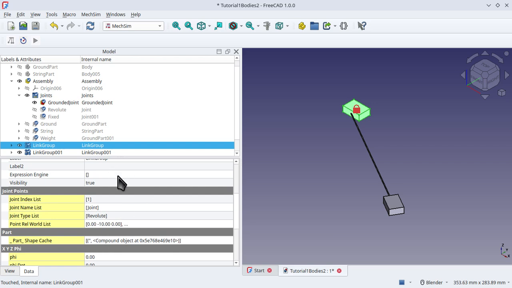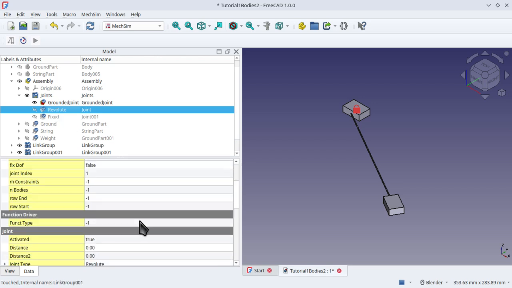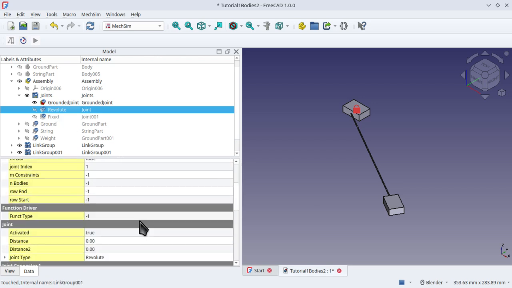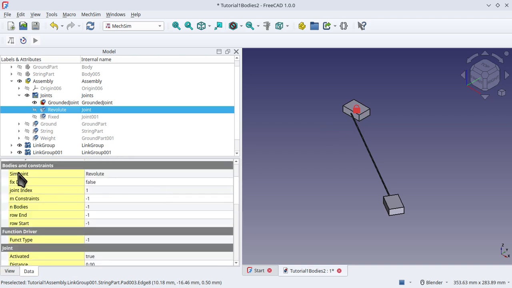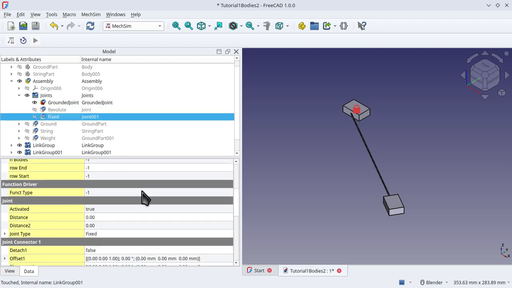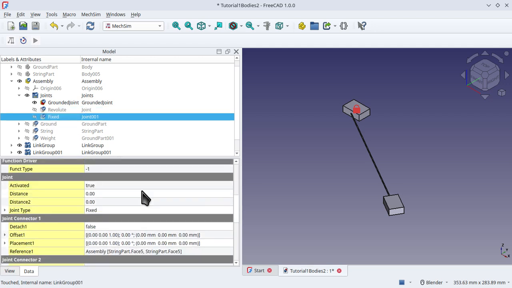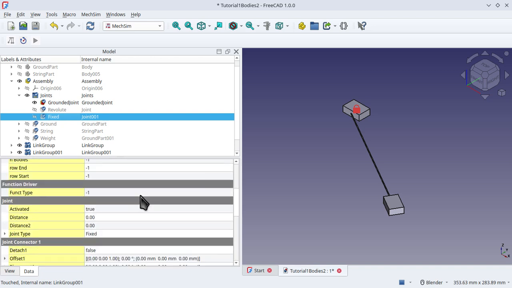And if I go to these joints, we'll find that joint type is revolute. Okay, this is now the first joint, the revolute joint. Joint type is revolute. The simulation joint type is revolute. But if I go to this guy, the joint type is fixed. That's what I set it up as when I made this assemblage.